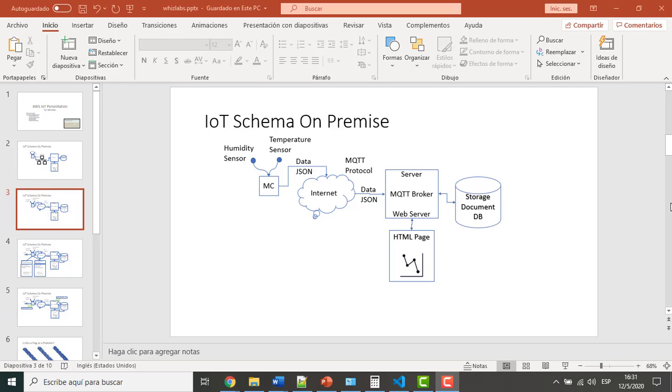We use Internet and the MQTT protocol. MQTT is an acronym of Message Queuing Telemetry Transport. It's a lightweight protocol that runs over the TCP protocol. On the server side, we have the MQTT broker, that is a piece of software that implements the publish-subscribe communication model.